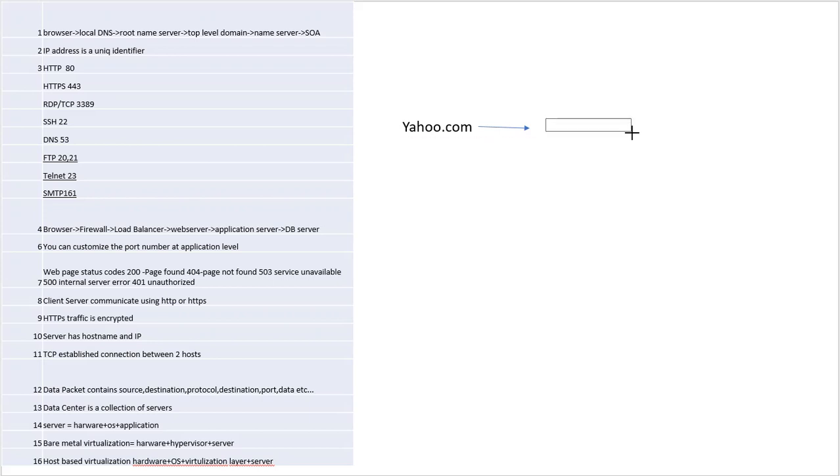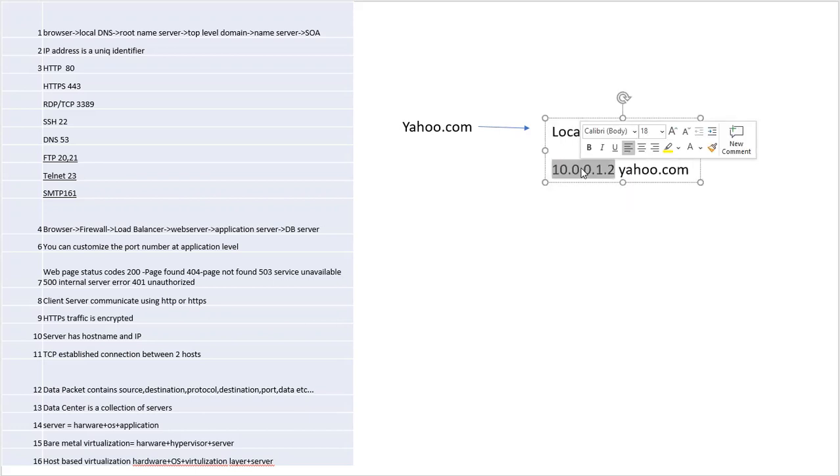So it will check the local DNS. In the local DNS, you can map an IP like 10.0.0.1.2 to yahoo.com. If this entry is there, it will directly hit this IP address. If that is not there, it will go to a resolver.